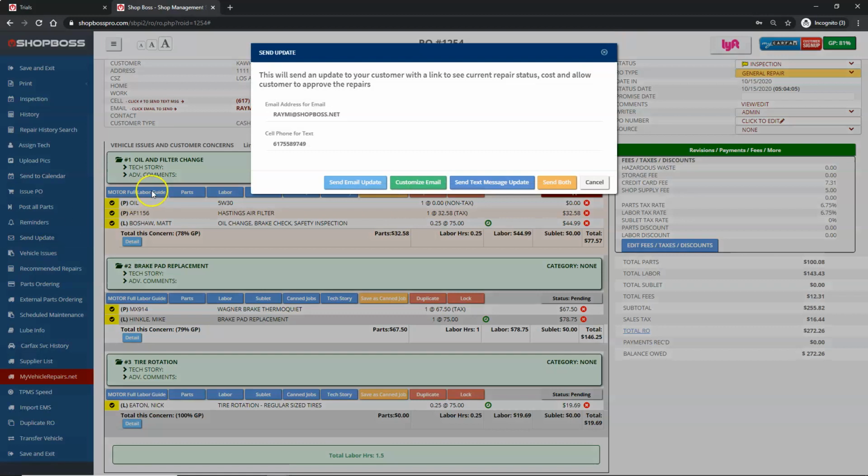And the Send Update feature will give you an option to send the customer an email, send them a text, or you can customize an email to them if there's a particular item or notation you would like them to make prior to approving the repair. Right now, what we'll do is just click on Send Email Update and it will come to me and I'll show you what that looks like.